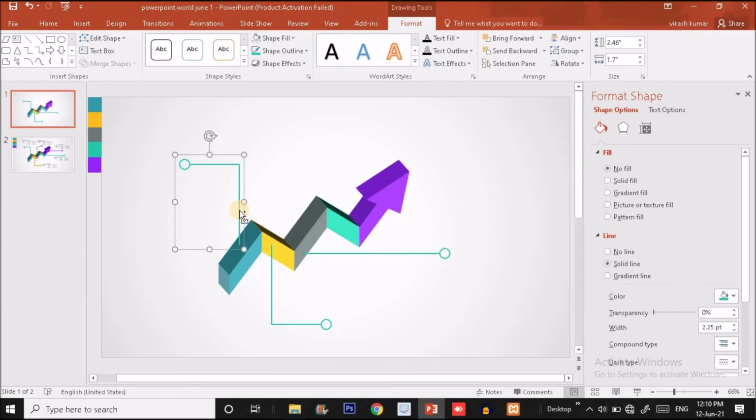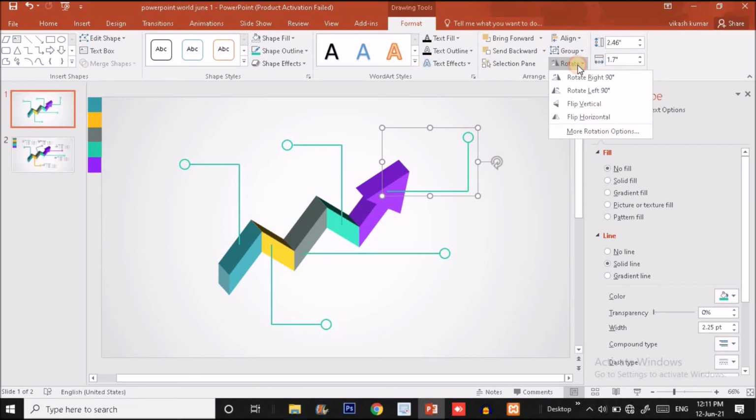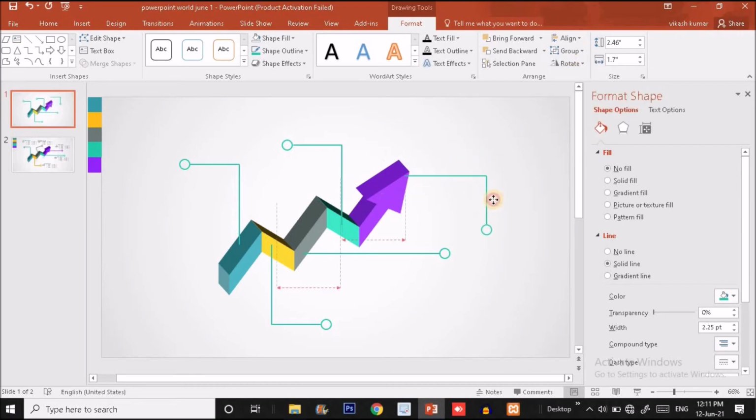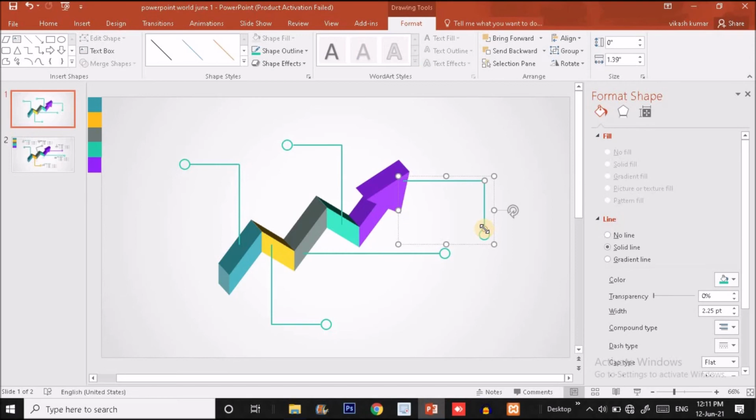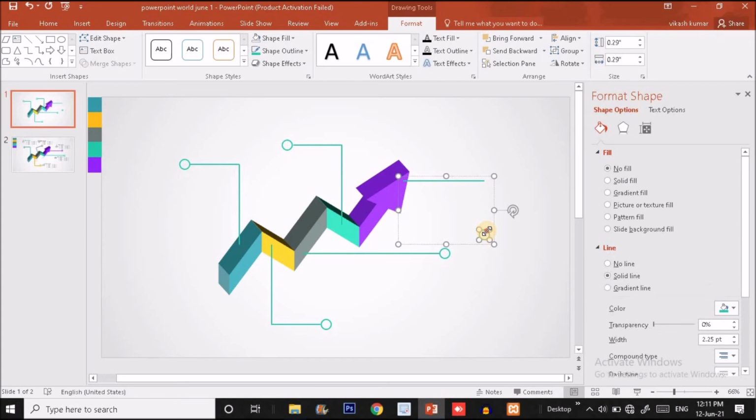For the fourth shape, I'm going to duplicate this shape and put it on the fourth shape like this. Again, I'm going to duplicate it, rotate it 90 degrees right, flip it vertically like this and put it over here. Or you can delete this shape over here and put this circle over here.